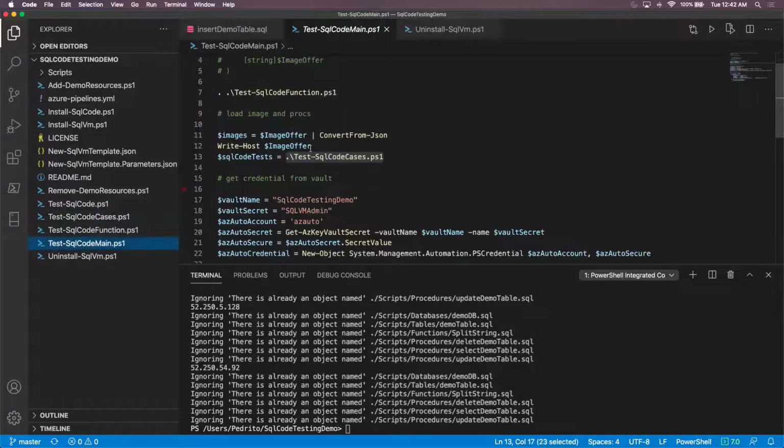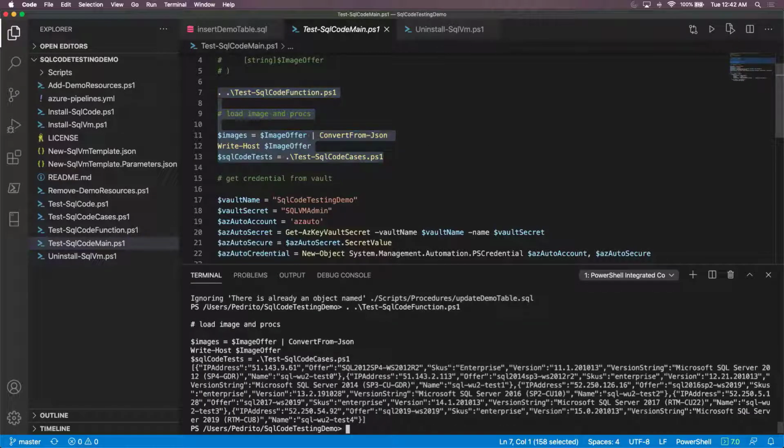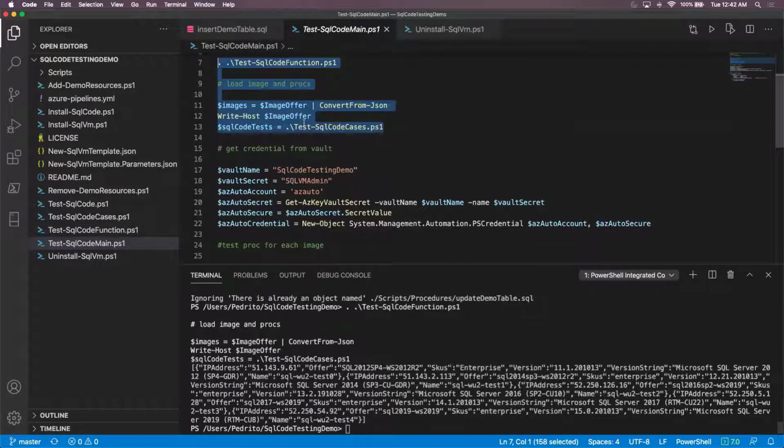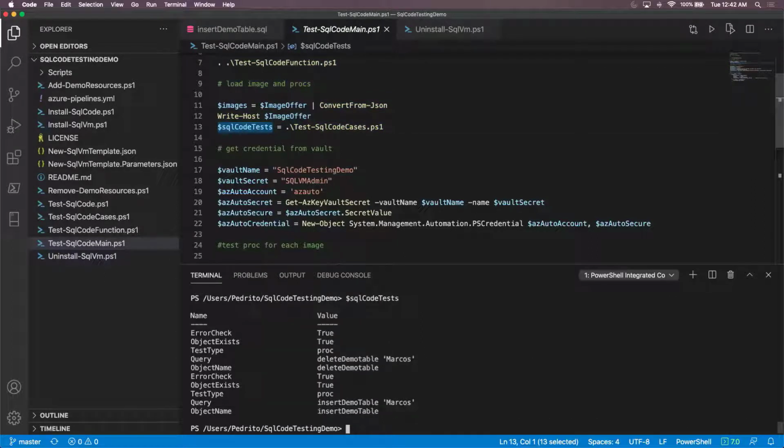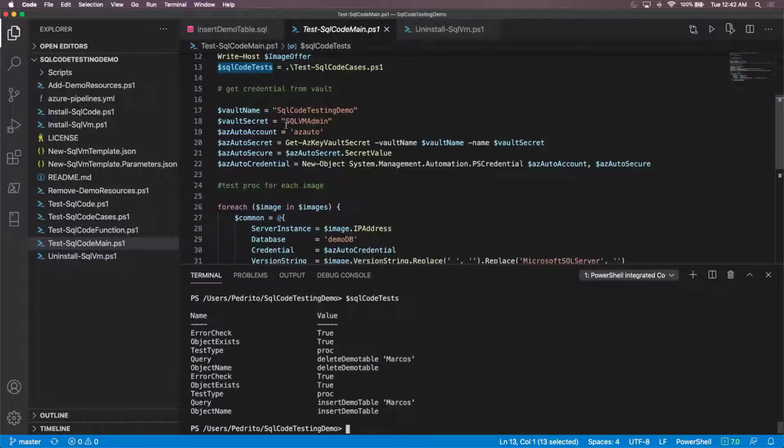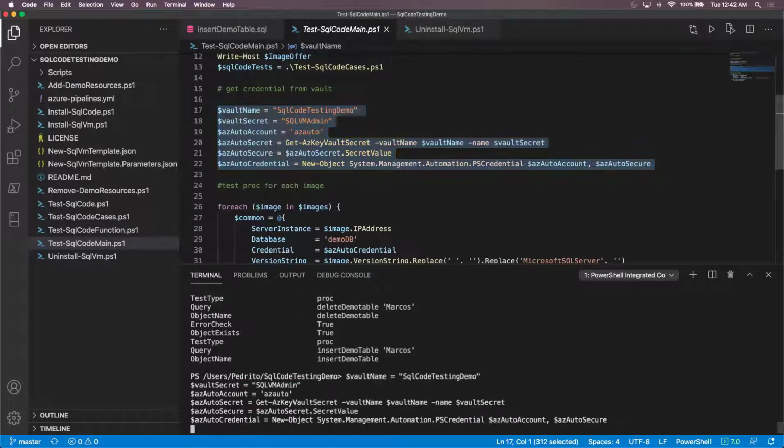So back to my main function. I just need to run it over here. Now we loaded the test, and the SQL code test scenarios are here, right? Now they are in a key value pair format. And then again, I need to get the credentials from the vault to log in so I can run this.